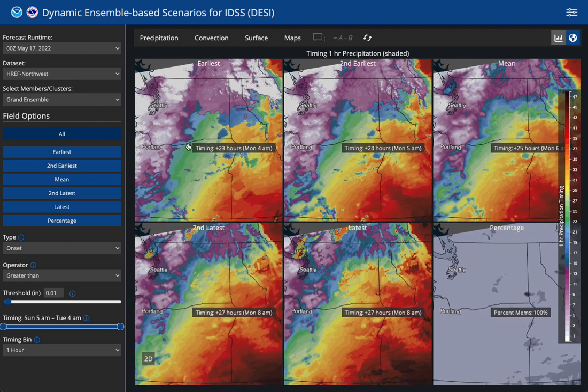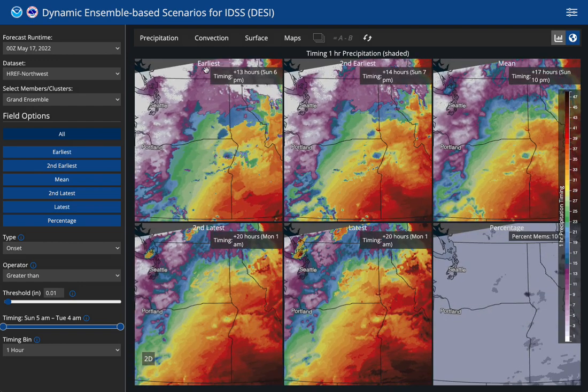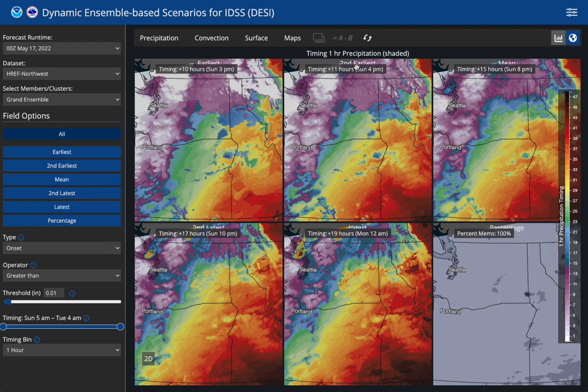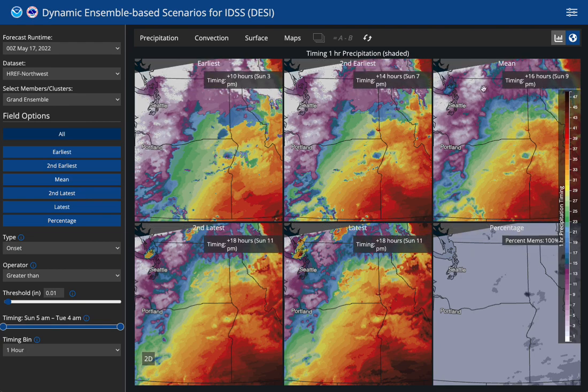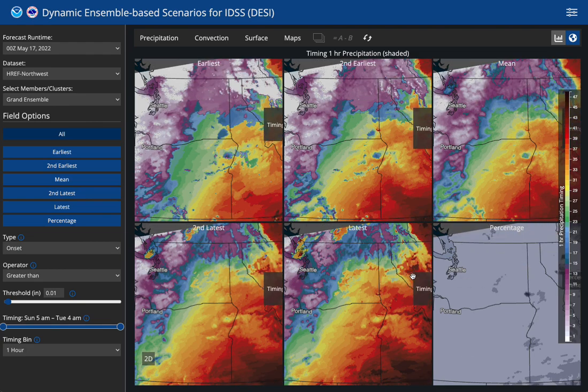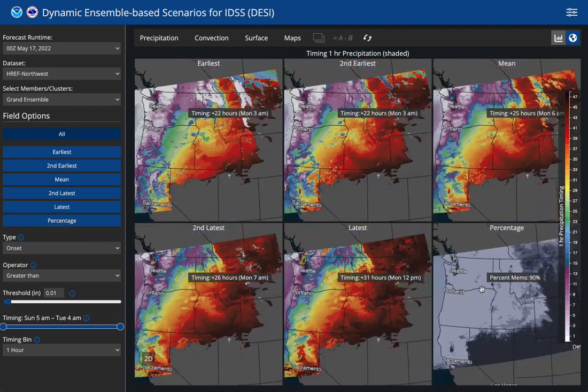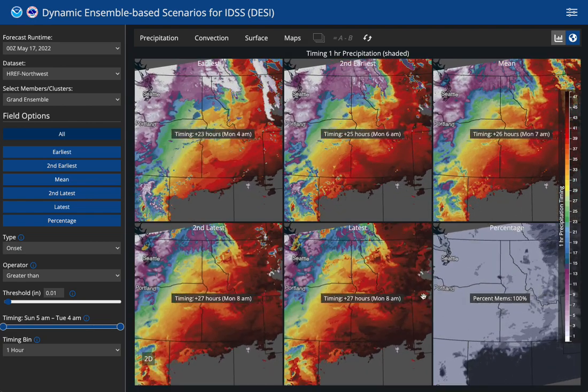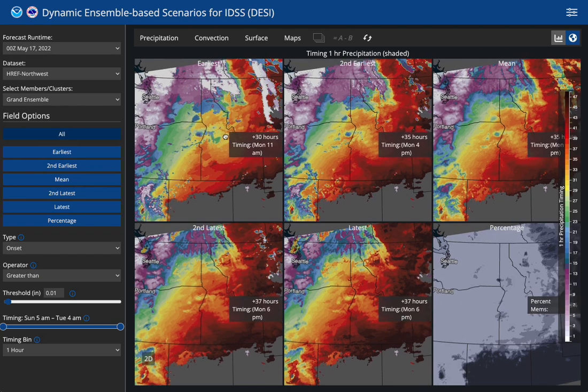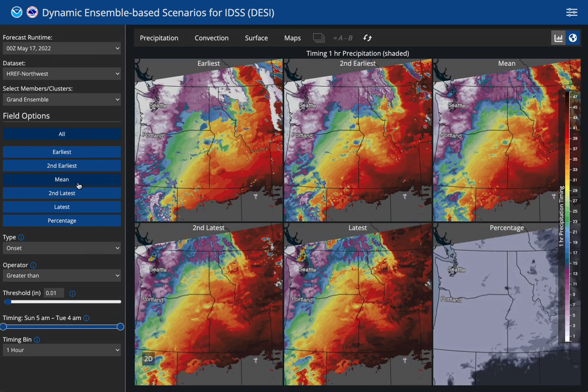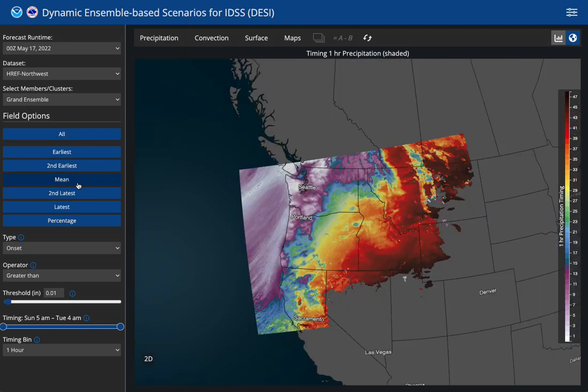And now we can see the timing information for the earliest precipitation may start, the second earliest, the mean time, the second latest, the latest, and again the percentage of members, which we already went through. So a nice handy way to look at everything all at once if you so choose.